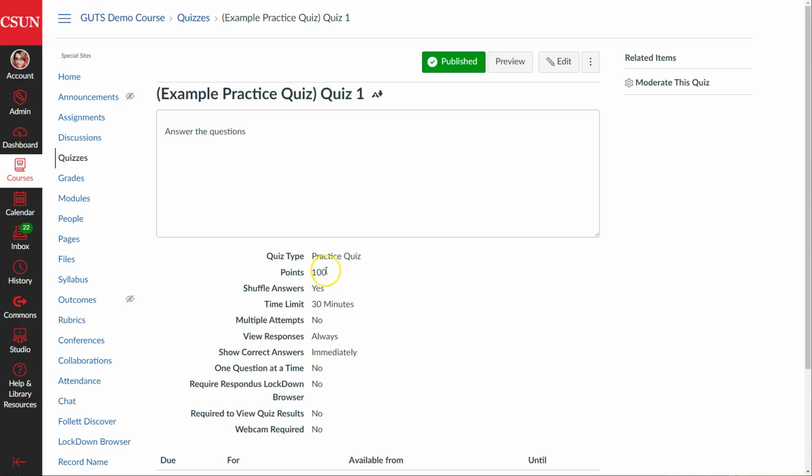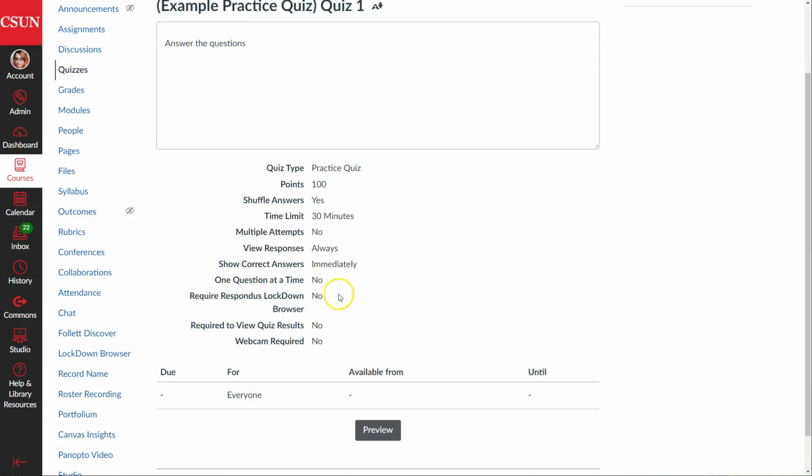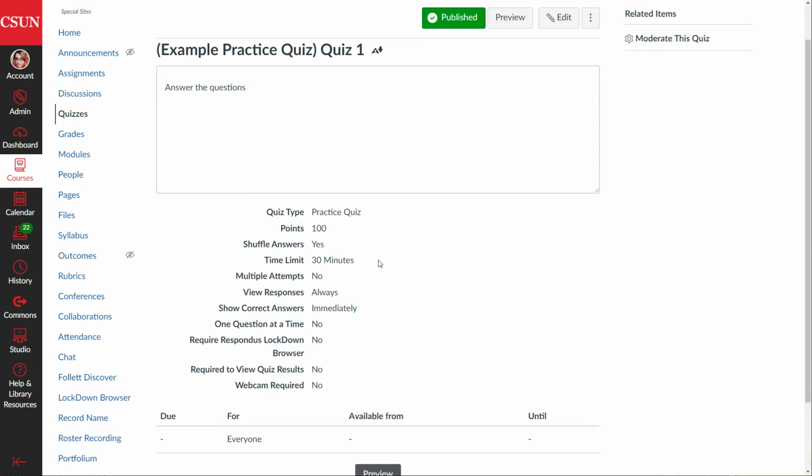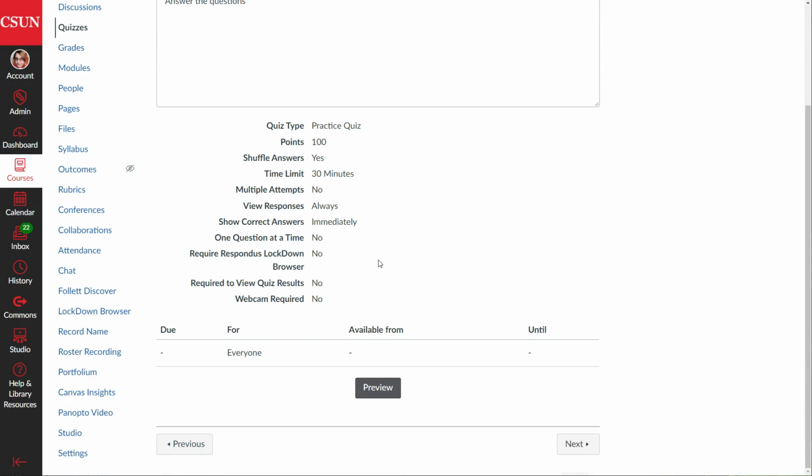Like a regular graded quiz, it still has an amount of total points. Each question has its own points and the system tallies them up for a total amount of points. Time limits, all those settings still can exist and be set up by you just like a graded quiz. The only difference is that the grade they receive is only informational. It does not impact their total grade.